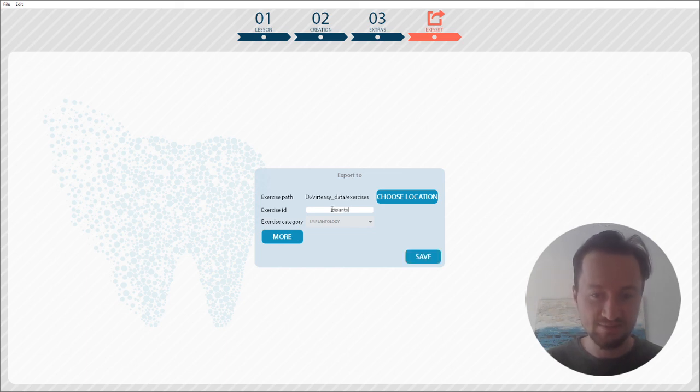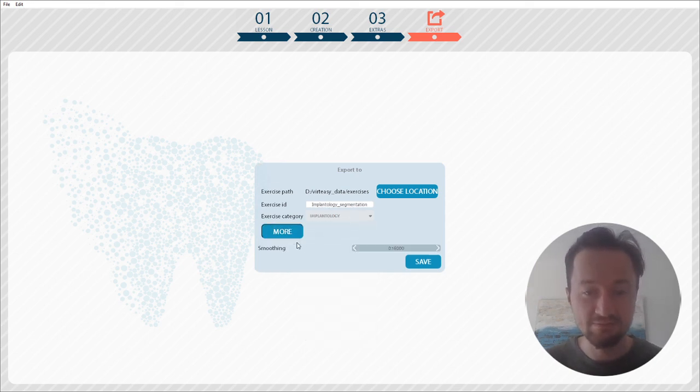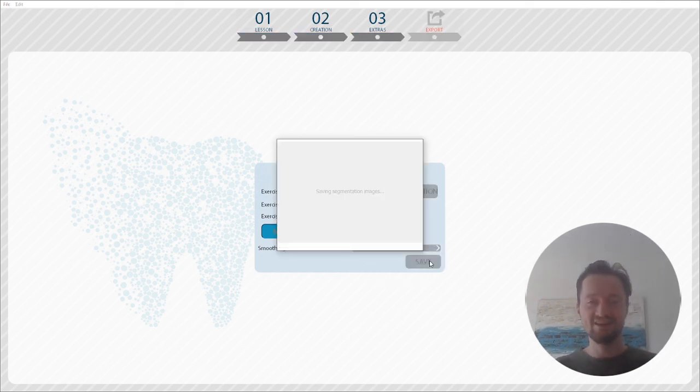So I'm going to call this implantology segmentation. I can choose the category here. In more, I can choose the smoothing, but I'm going to leave that the same, and then I can go ahead and click save. It's going to take a few moments because it's creating the segmentations, it's resaving the DICOM data in the right place, creating the haptic solid, and putting them all together for an exercise case file.